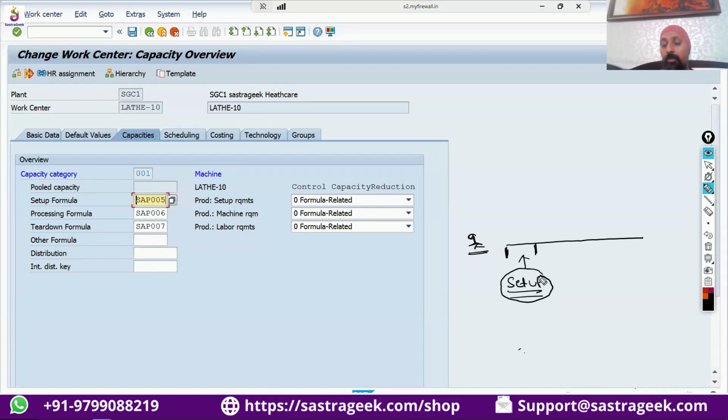Setup time is the time which is required to make a machine ready for the operation. Then the second sort of time, which is the largest amount of time, is the processing time, where the machine would be processing. It's a lathe machine, where basically it would be doing its turning operations. That is the processing time.